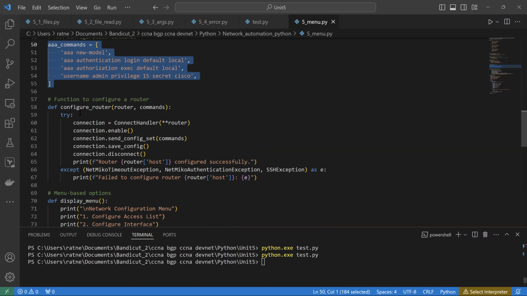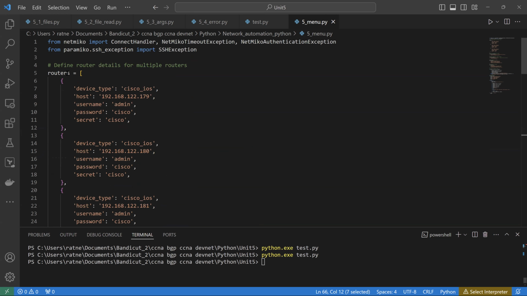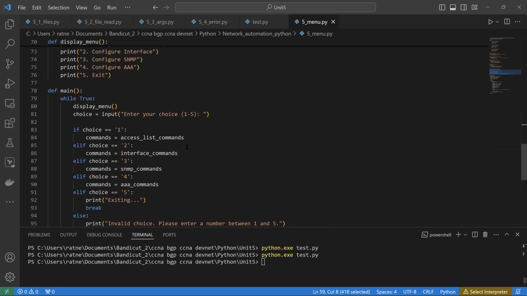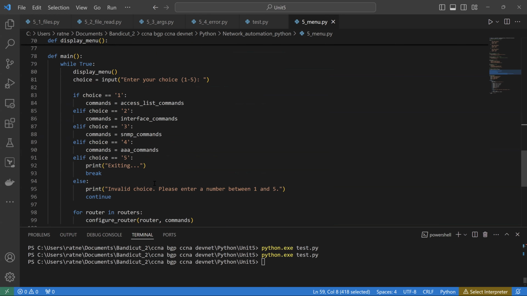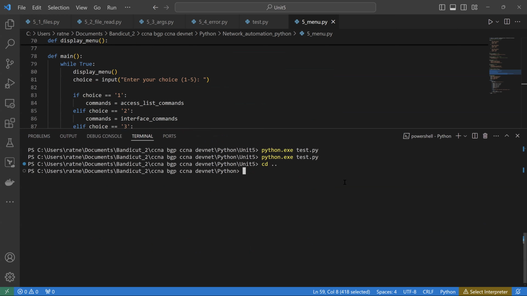And then we have this function, configure router, within the try and except. This is the error handling block. So we are using Netmiko and Paramiko to connect to the devices. It will connect to the device and push the configuration. But you can see the menu, I have added the menu here. So let me run this program so you will understand more. Where is it, in network automation.